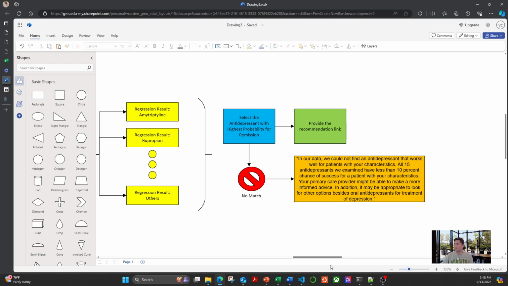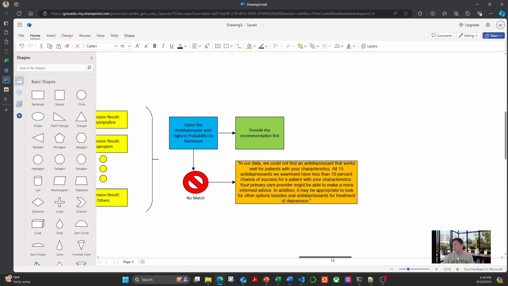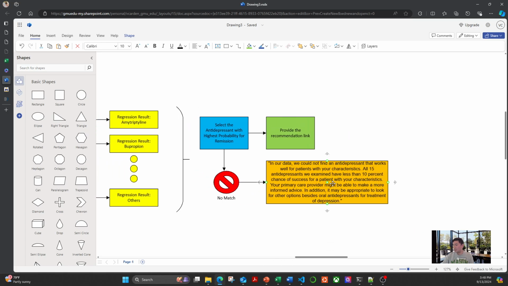So again, at minimum: patient history, create a modeler and run it, get the regression results, process them, and see if you can provide the recommendation. If you have no match, then make them examine other options and get more advice. So that's what your AI is going to do.